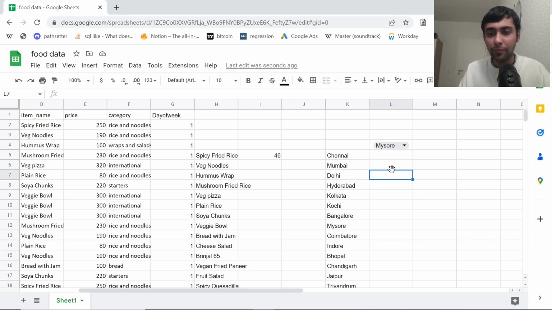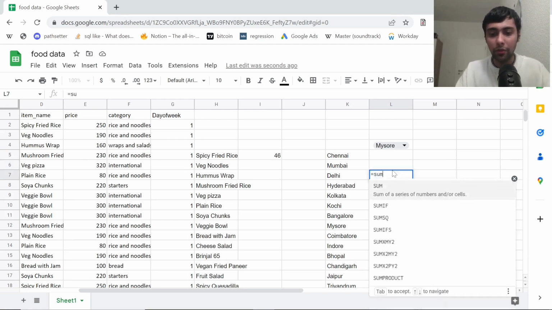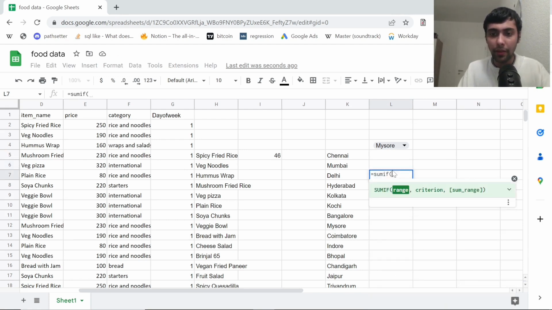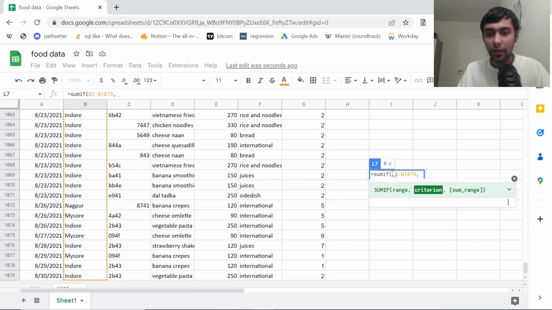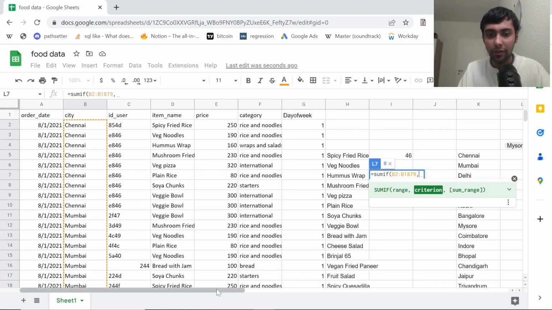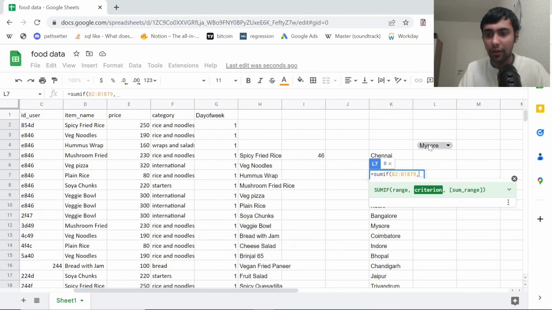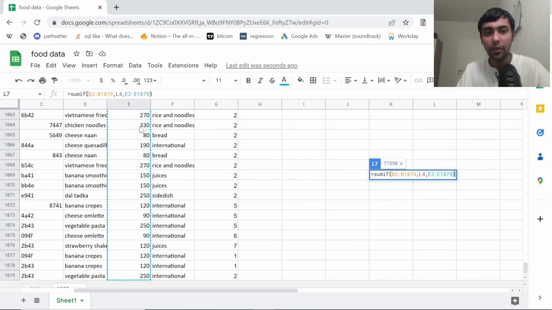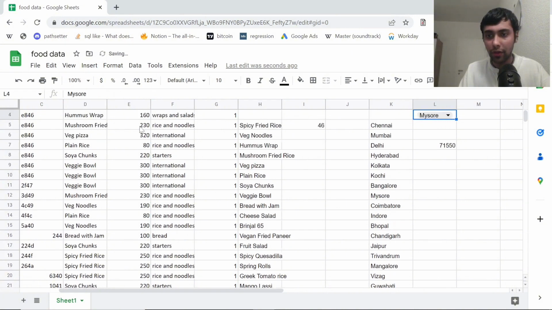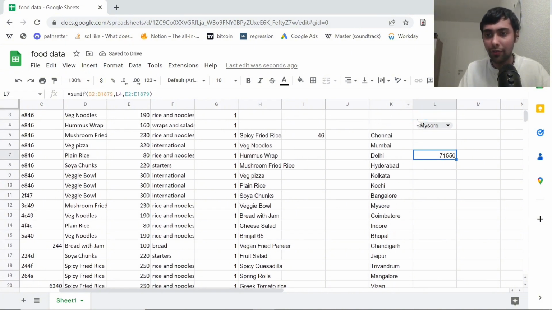We can use a sumif formula. So you can say sumif, and what is the range? Range in the data, you have to again select this column fully, and the criteria here, what's the criteria? It's important to know. Let me just scroll to the right again. So criteria is basically whatever value is in this cell, so I'll select that. And then the third argument is sum range. So I want to sum the total price, which will give us the revenue. And then I can just close it. So for example, it says Mysore gave us 71,550.